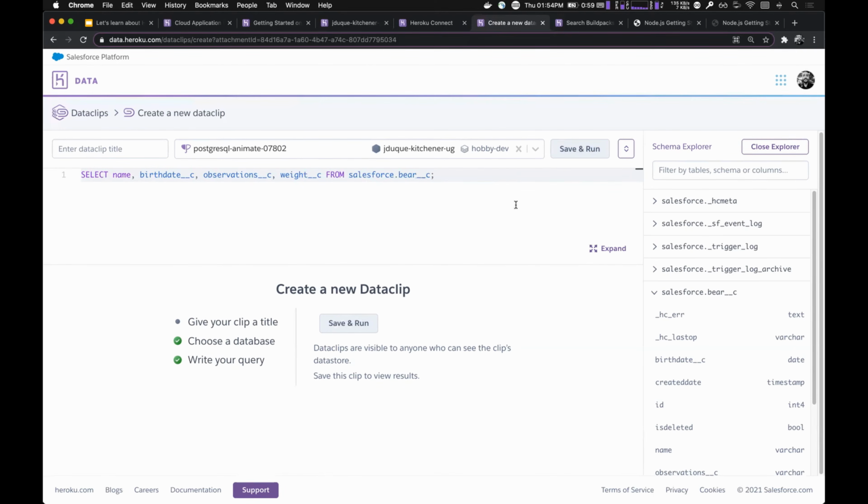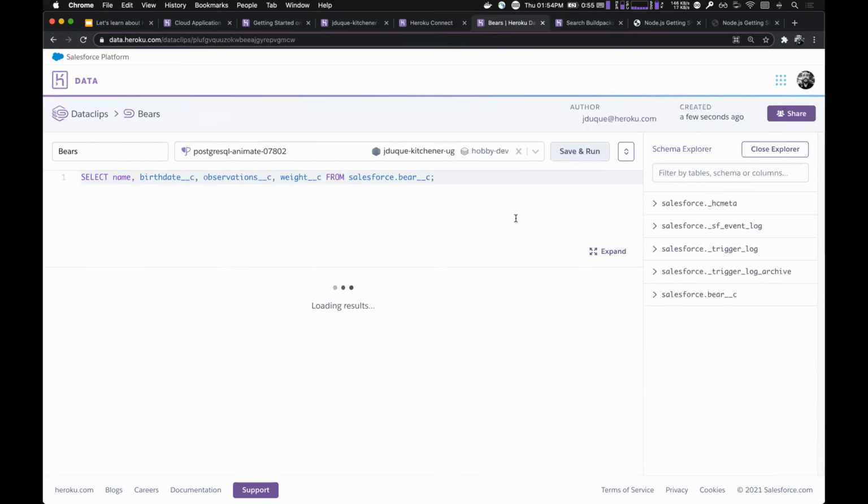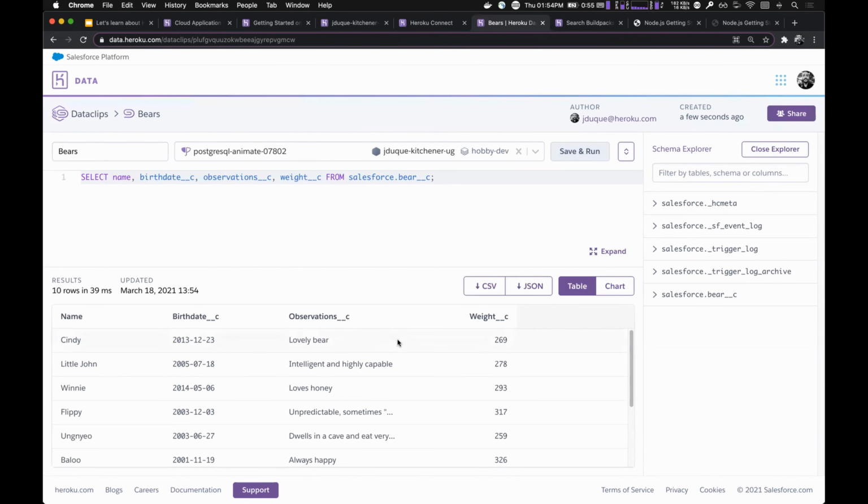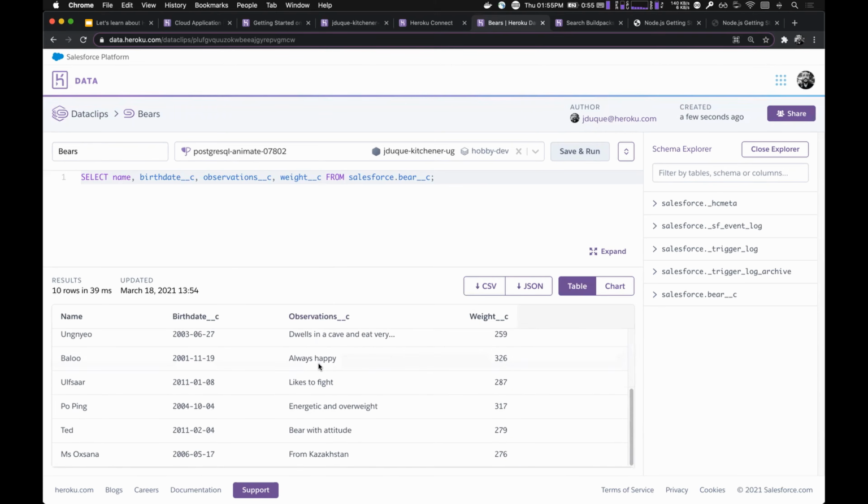Let's hope that I'm doing it well. I need to add a name, bears, save and run. And beautiful, we have the results in here. As you can see, we are doing a query of Salesforce data from Heroku, from a PostgreSQL database.